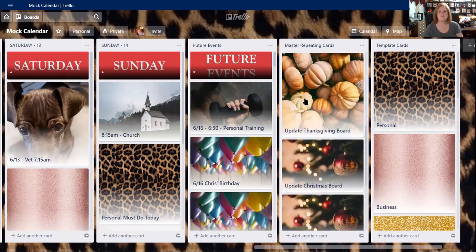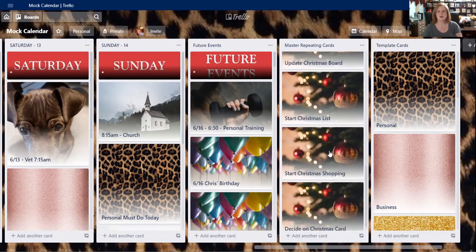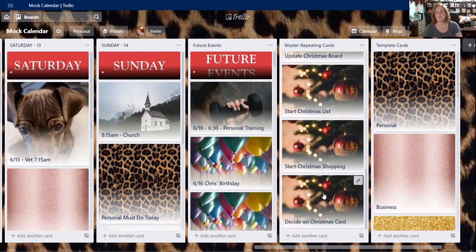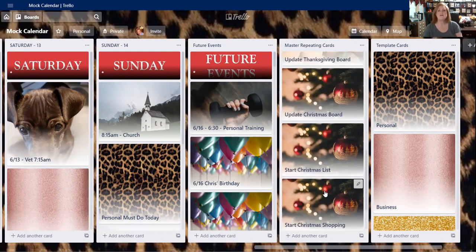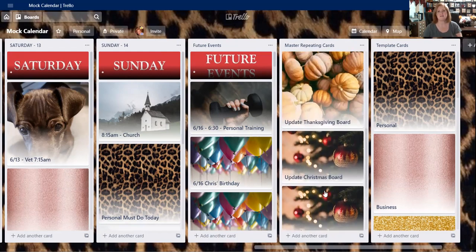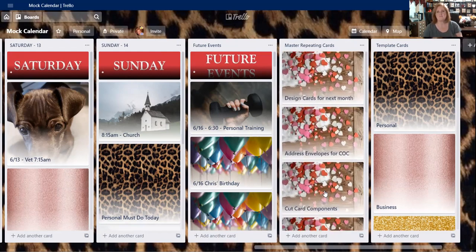Then also, for instance, I have a Thanksgiving board, of course, and at a certain time every year this pops up on my to-do list, so that I remember I need to go through my Thanksgiving board and update it for this year, and also my Christmas board and my Christmas list, Christmas shopping, and Christmas card type of stuff. So it reminds me to do all those things, because they repeat, but I don't necessarily want them on my calendar, or even on my future events, because it's just a once in a while thing.